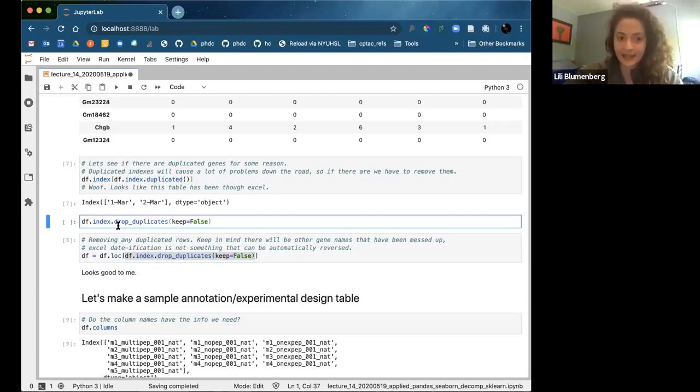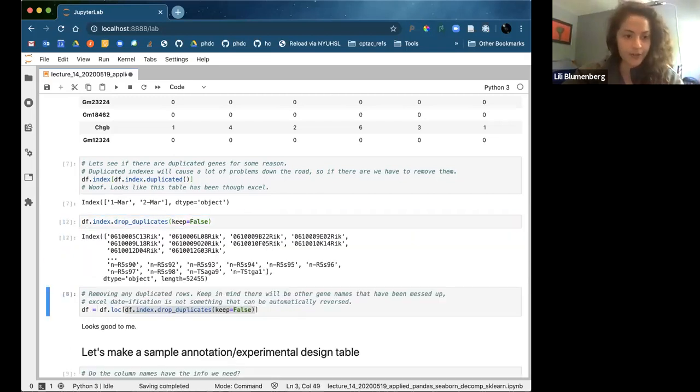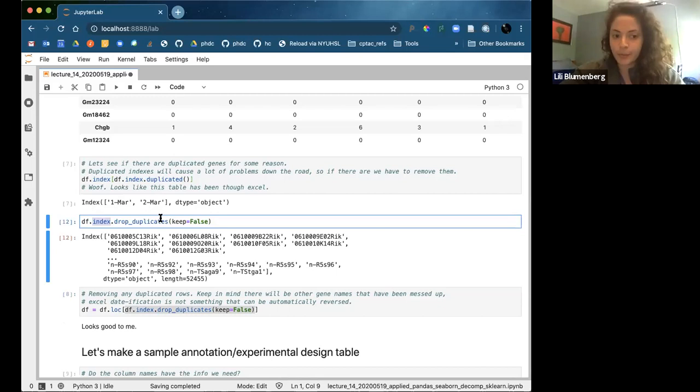So df.index.drop_duplicates. And we don't want to keep a random one. What this will do by default is just keep the first time it sees something like this. But we don't want to keep any of them. We don't need any marches in this. So this will be the drop duplicate, it will return the index without duplicates.